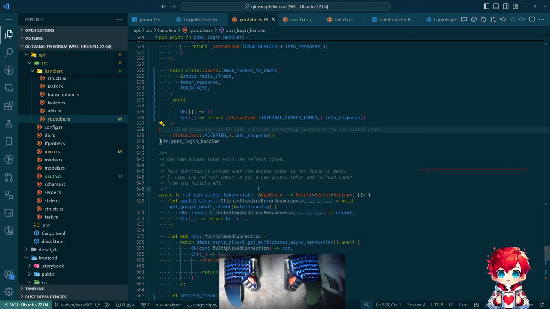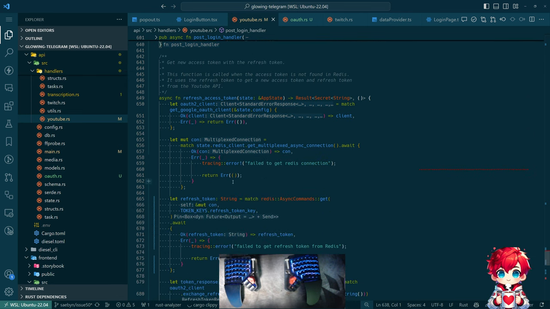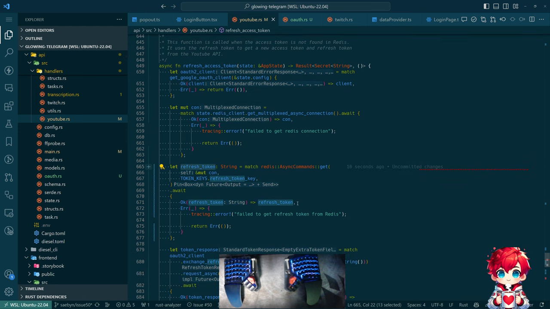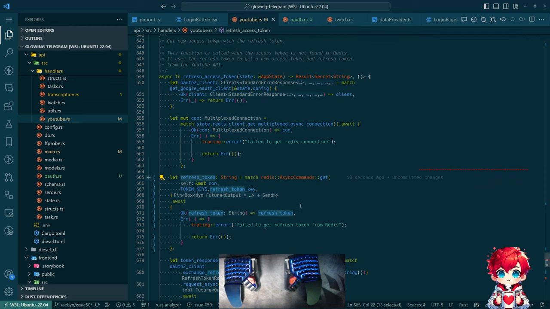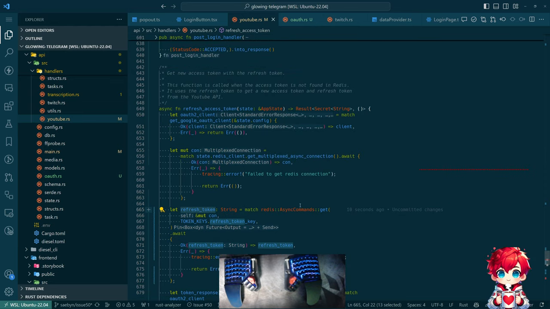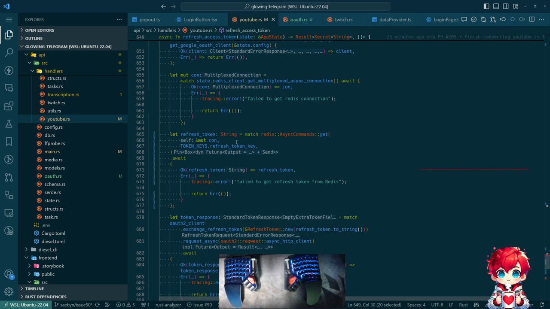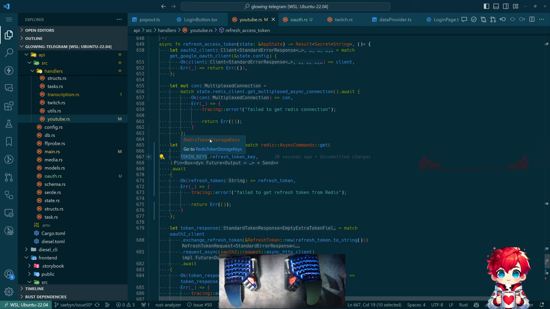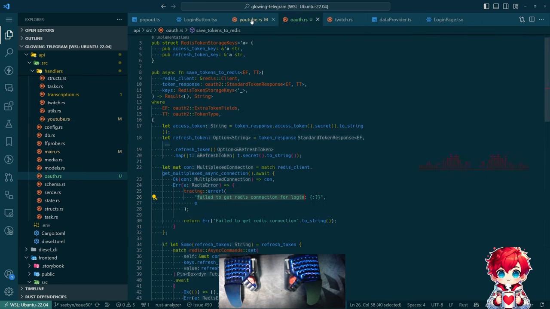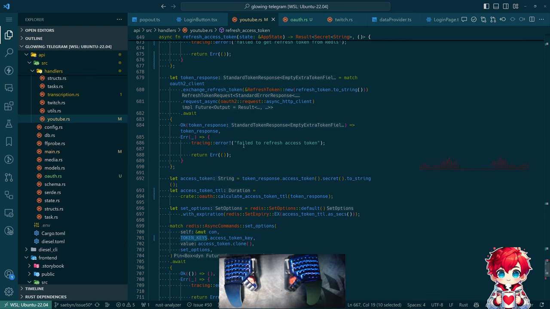Okay, moving on. Is there anything else? So here we're connecting to Redis. We are getting the refresh token and all of this. Could this function be made more general purpose? Like if we pass the OAuth client to refresh to the function, we'd also have to pass the struct Redis token storage keys to it, similarly to what we did for save tokens to Redis. But this could be made more general purpose.